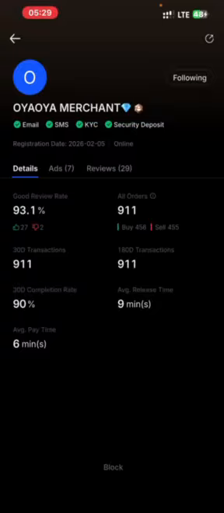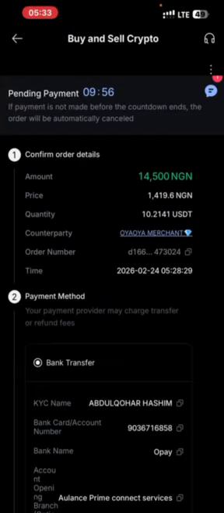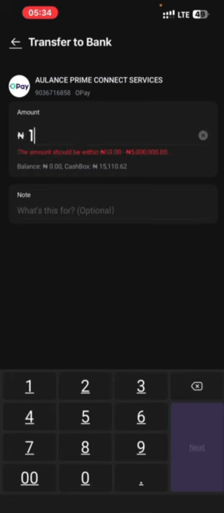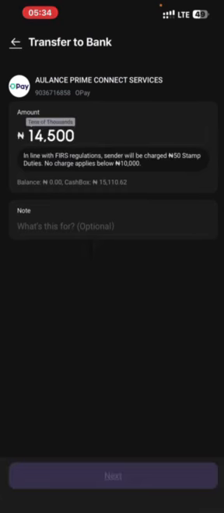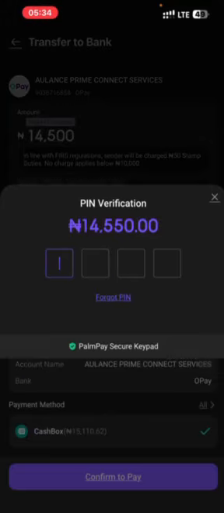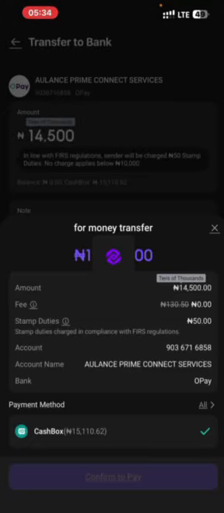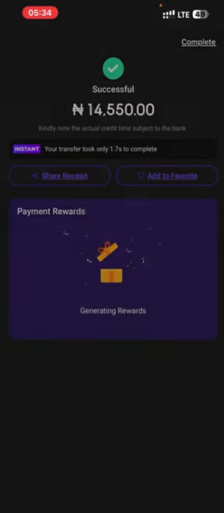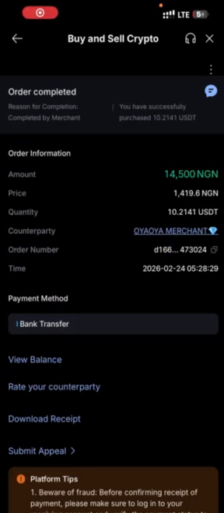So I'll go back now and make the payment so we can get our money released to us. So I click on pay. I make payment to the merchant. So our order has been completed. 10.2 USDT have been released into our balance. So coming up next, I'm going to show you how to sell your USDT for Naira.